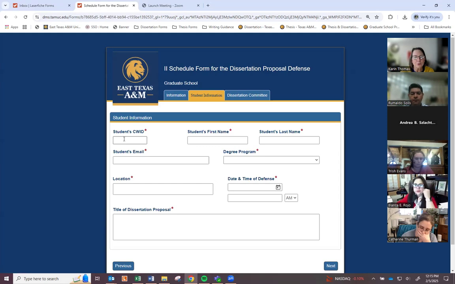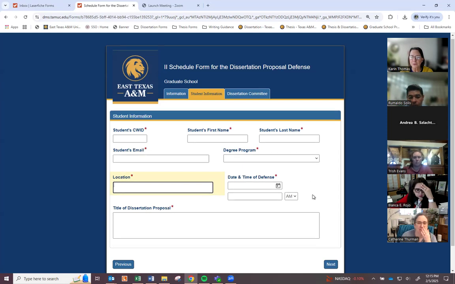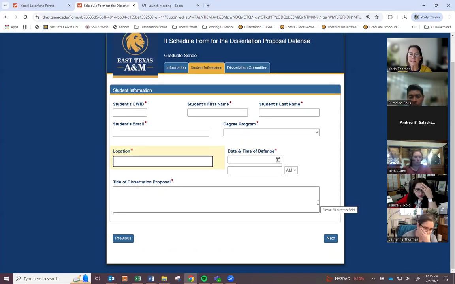Here again, you put your campus-wide ID. Most of this will populate. If it doesn't, you know what to do. Just fill in the blank. If it's a Zoom defense, put Zoom. Here's the date and time, and then again, your title. Anything with a red asterisk is required to be completed.